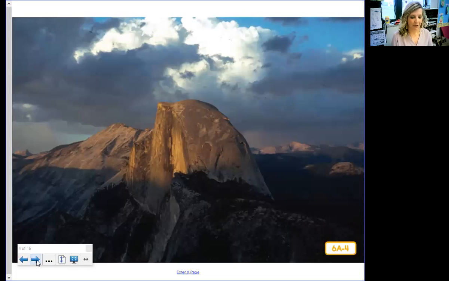The formation is called Half Dome. It is located in Yosemite National Park in California. When you look at Half Dome, you're looking at an old magma chamber. A magma chamber is a pocket or a place in the Earth's crust where magma collects. As more magma enters the chamber, it gets hotter and the pressure builds, and the magma can force its way up to the surface in the form of a volcano.